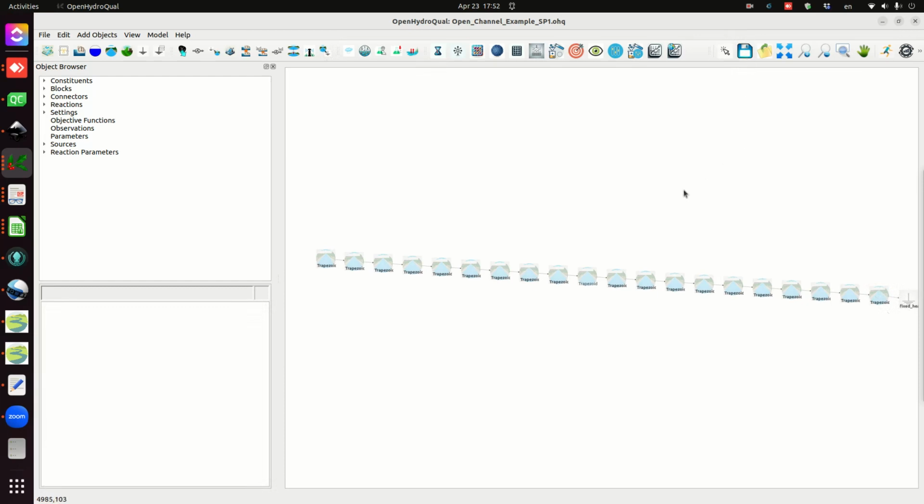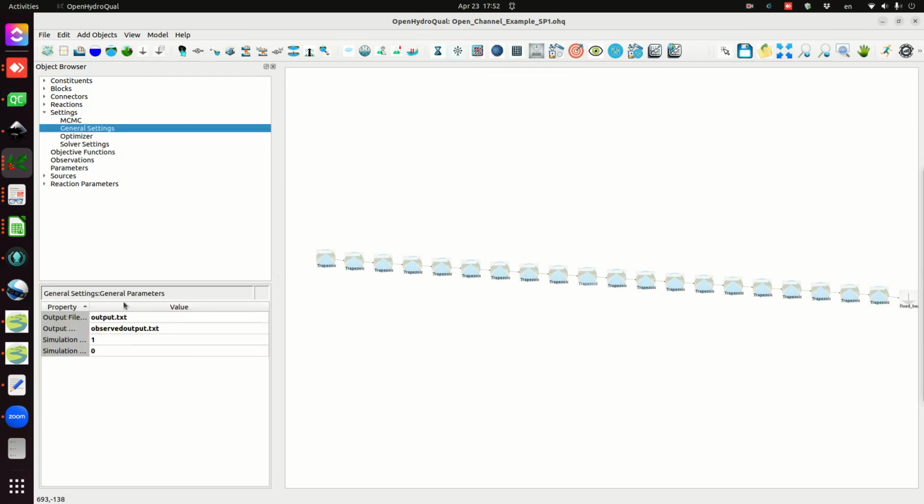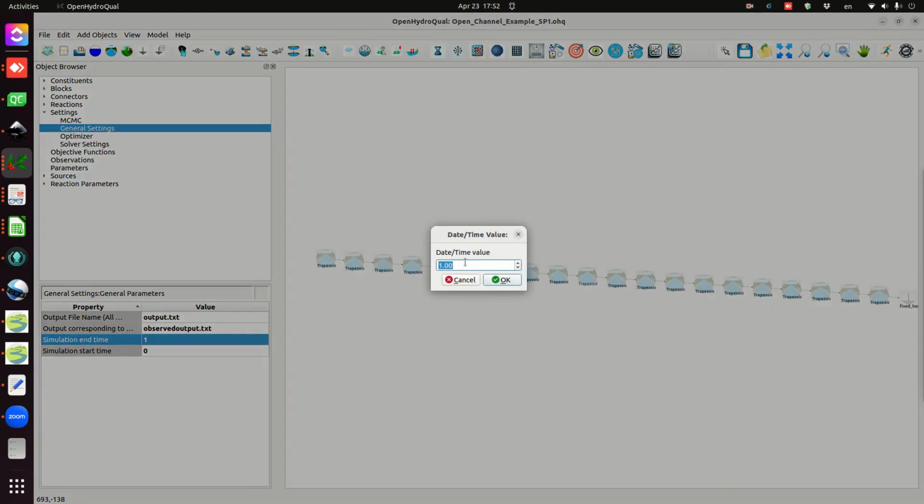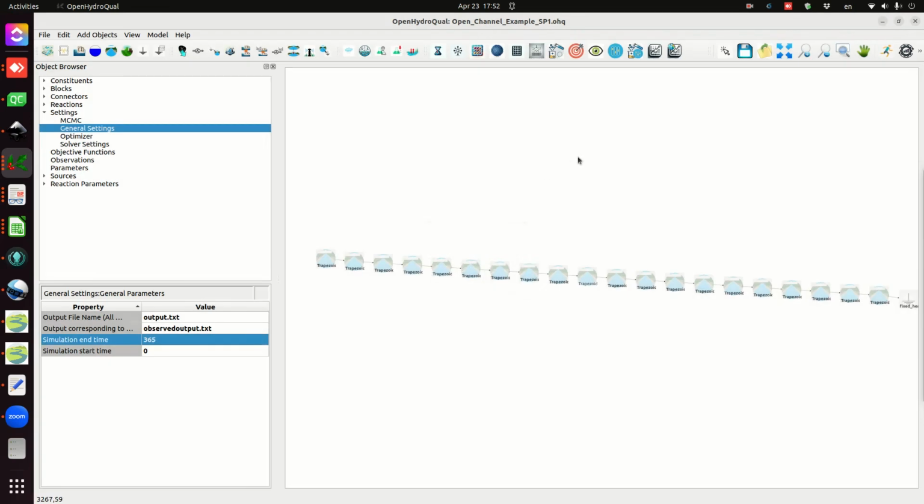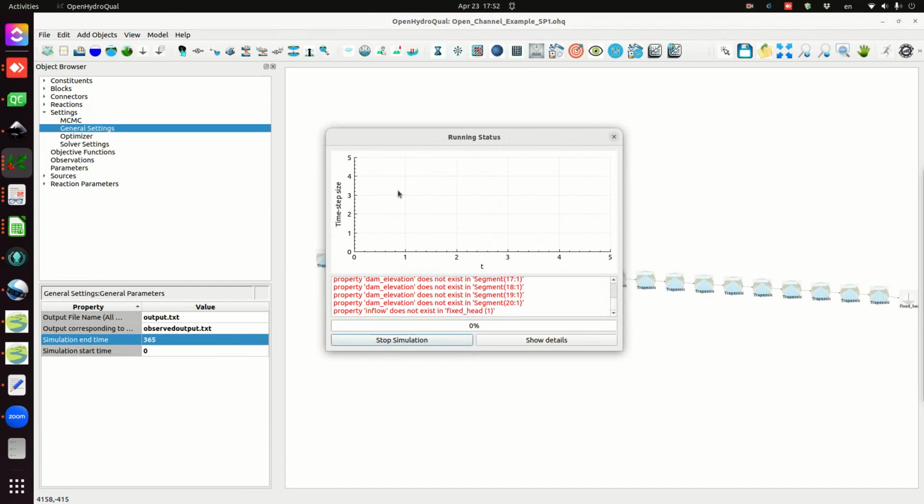Oh yeah, actually one more thing. I said that we're going to run this model for 1 year, for 365 days. By default, if I run this, it's going to run for only 1 day. In order to change that, I'm going to go to settings, general settings, and then change the simulation end time. I had to right click on the value and then insert in numeric format. I'm going to change this to 365. Let's save the model again, and now I'm going to run the model.